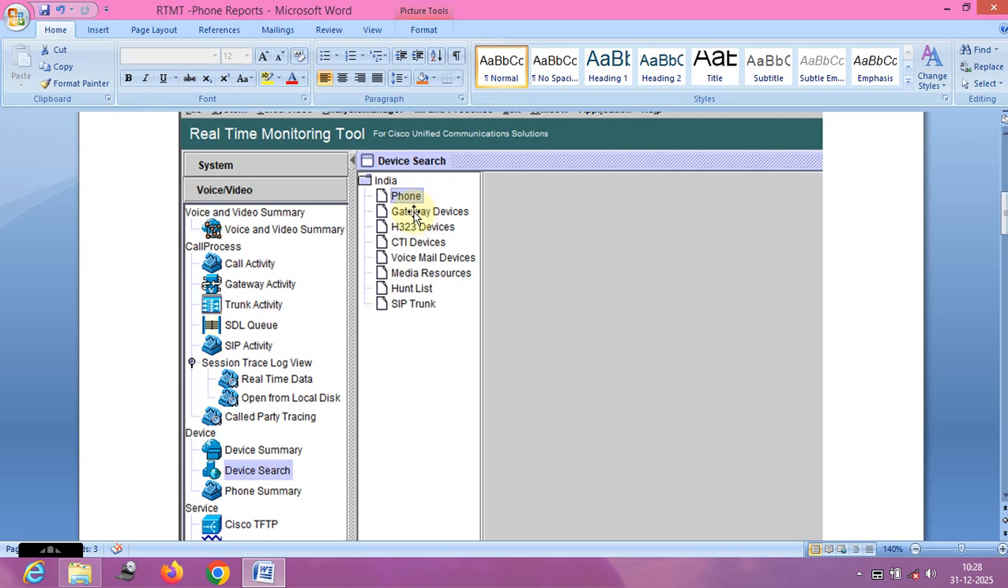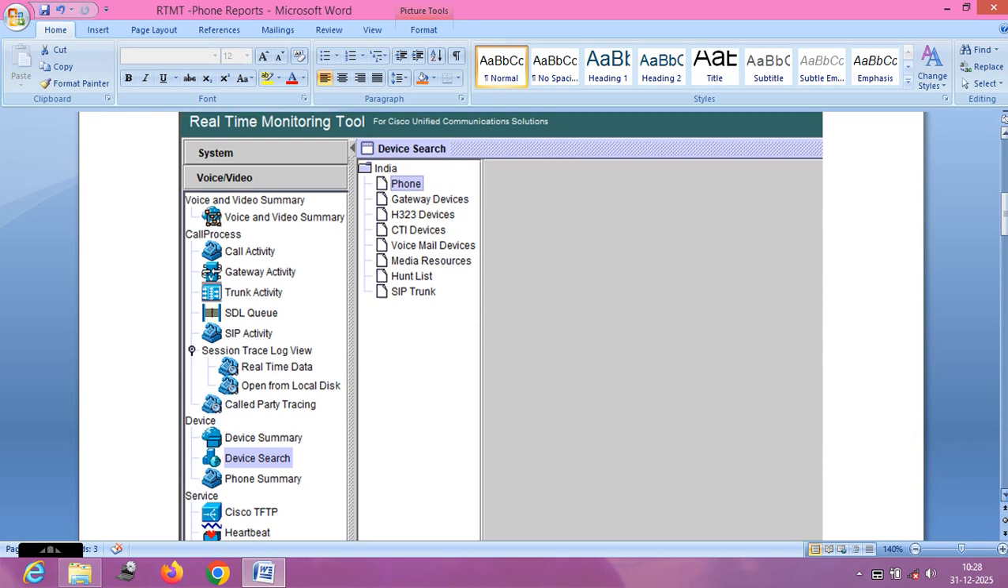Also you can see from here that you can capture the gateway device information. It will capture the MGCP gateways, and if you have H323 gateways in your environment, you can select this one. And the third one is the CTI devices, voicemail devices, media resources, hunt list, and the SIP trunk information, not the status, the information of those, right? So let's begin with the phone. You have to click on the phone, and then it will prompt you with this window.